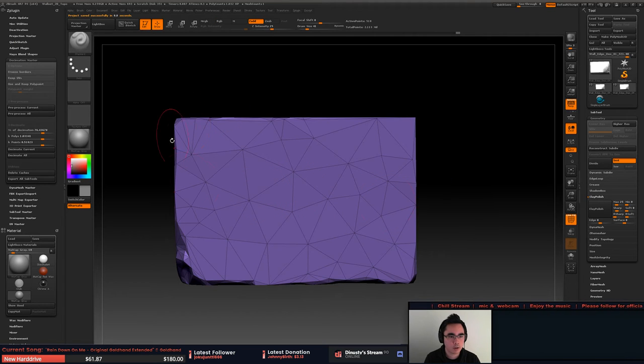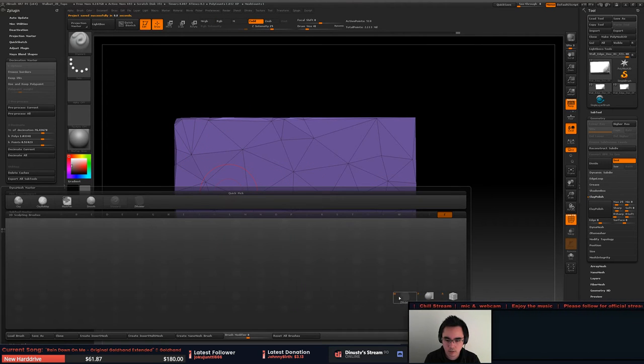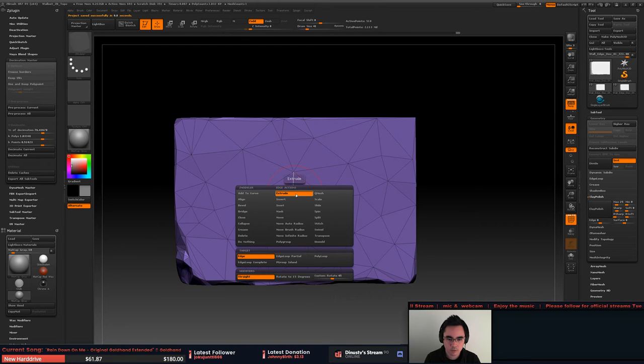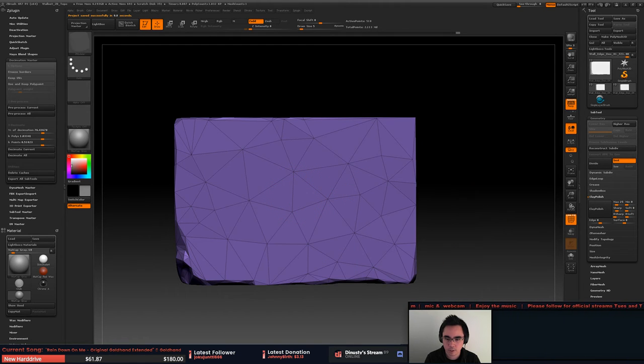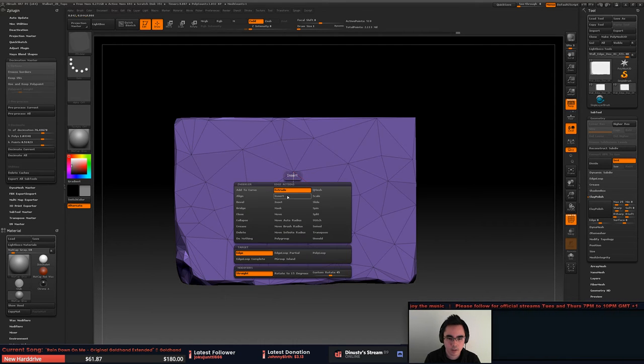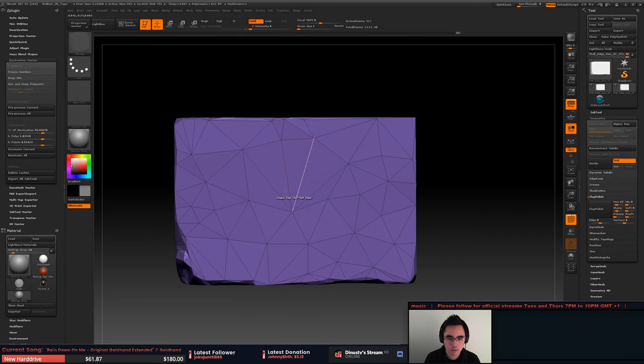And let's see what happens with the ZModeler. Oh yeah, I always forget, you have to be over here if you want to change the brush size, or go up here. So let's highlight an edge and let's try and collapse. There's weird stuff going on, guys. There we go.